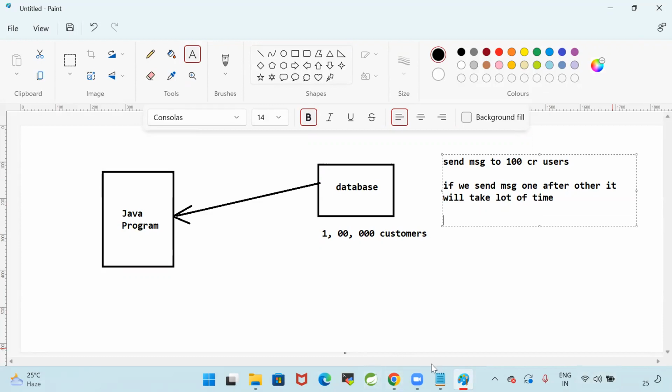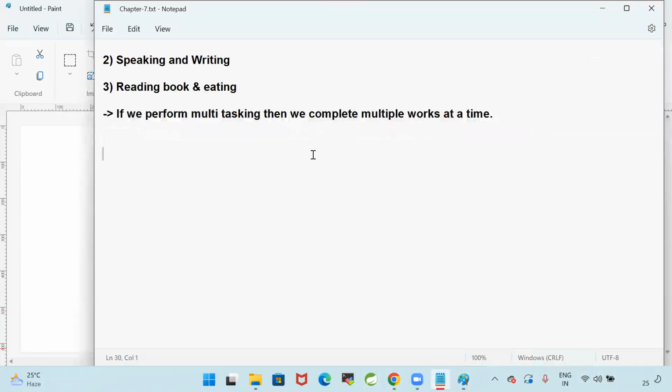Now, multitasking can be achieved in two ways. One is process-based multitasking.